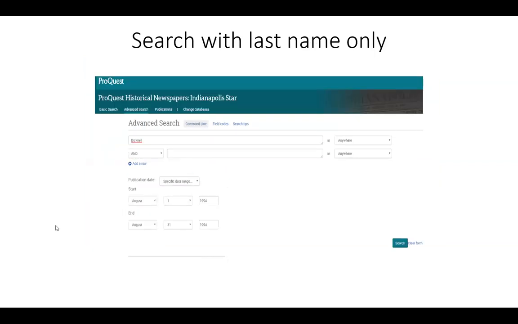Depending upon the last name of the person, especially if it's unusual, you might consider searching just with the last name. You could even try an unusual first name search. I have even put in a last name and a keyword like drowning, which sometimes will find an article more easily. For this example, though, I'm searching for an obituary where I know the last name and I know the person died in August of 1994.